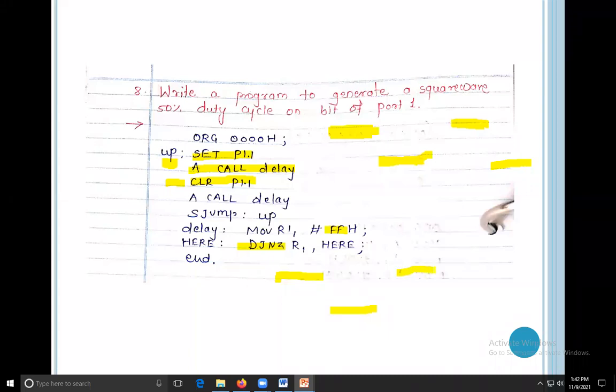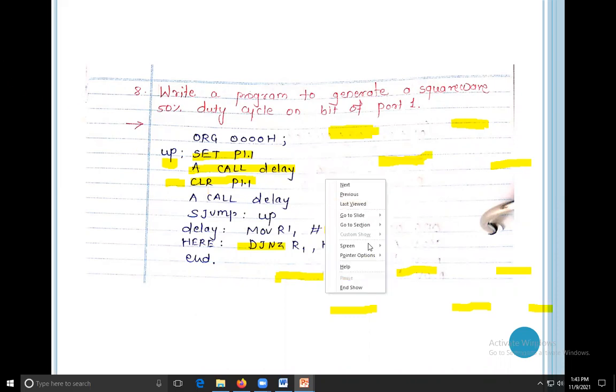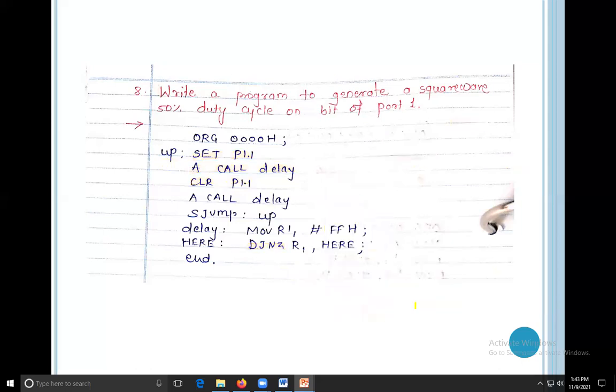After that, the delay will be completed. Then clear port P1.1, then the cursor will go to here, and this positive and negative process will continue. Again and again it comes into the same loop. It does not come out of this loop. This process will be continuous.